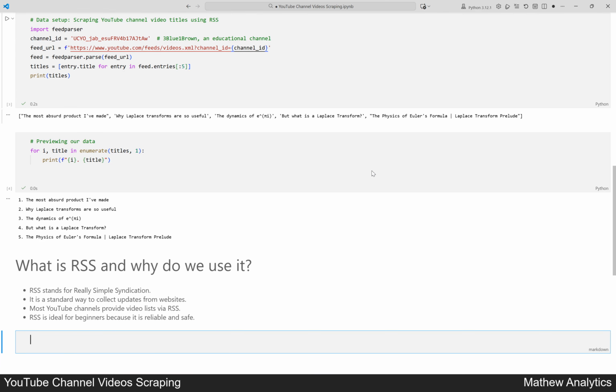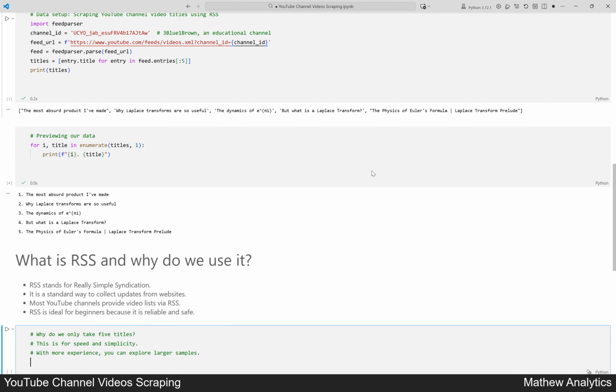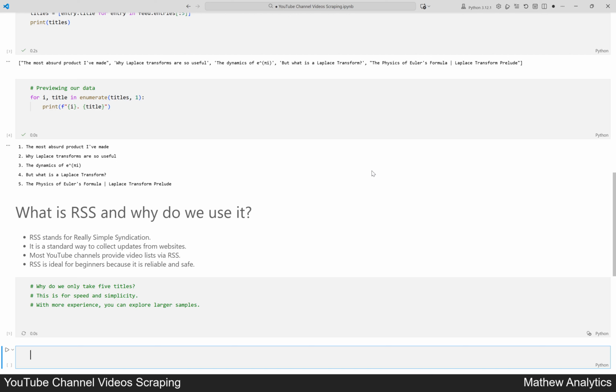We only use 5 video titles so your code runs very quickly. Keeping it small also helps you learn step by step. Once you feel confident, you can increase the sample size. Running the cell now. Here, the code limits the number of video titles retrieved to 5 for faster and simpler processing. Notice that by working with a small sample, the lesson emphasizes ease and clarity, which is important for beginners to understand how RSS feeds work without getting overwhelmed. This approach helps build confidence before tackling larger, more complex datasets.